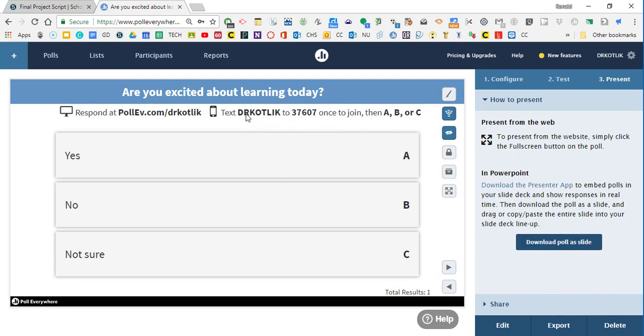What they need to do is text my name, which is the account for the poll, in the text box, and text 37601 to join once. They join once, and from that point on, they can always just use their texting feature to type A, B, or C, depending on what the poll was. So students can respond via text or via the web. I like the web better, I think it's an easier interface, but it's up to you. So that's the way it works.